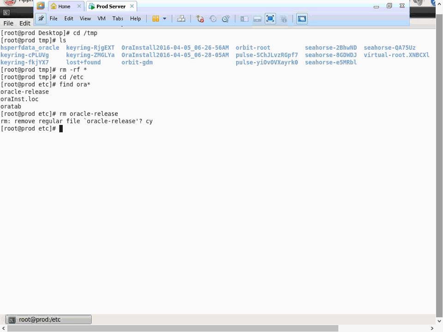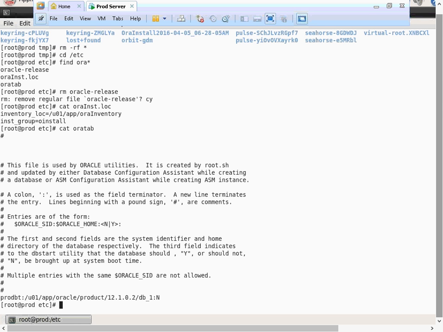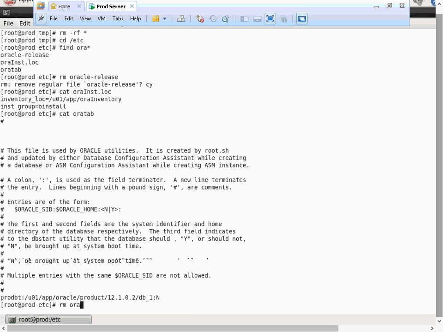Yes. I should not delete the oraInventory. I have deleted the oraInventory. Okay, oraInst.loc. What is oraInst.loc? Cat oraInst.loc. This will have the location of your oraInventory. What is oratab? Cat oratab. The oratab will have how many Oracle homes that you have. Okay. So this is the wrong entry. It is here, the wrong entry. You need to delete this oratab.